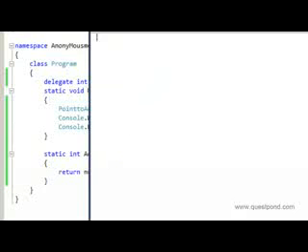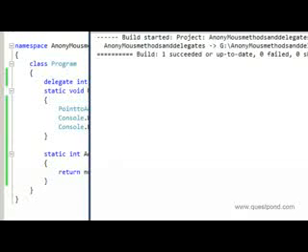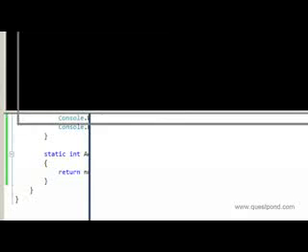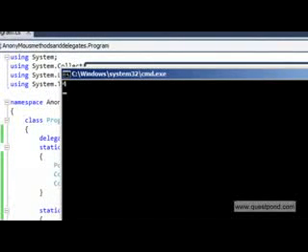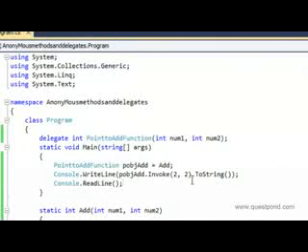Control S. Let me build this. Yes, everything looks fine here. So now let me run this program. Control F5, and that's a very nice output there: 4. That's right, we passed 2 and 2, and it displayed 4.